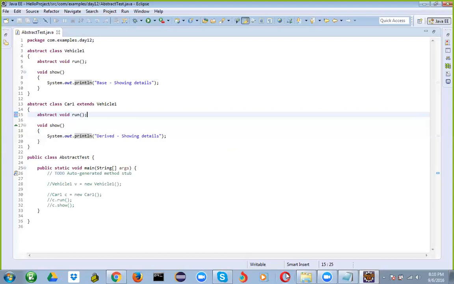An abstract class can have static methods, a main method, and a constructor. An interface cannot have static methods, cannot have a main method, and cannot have a constructor.